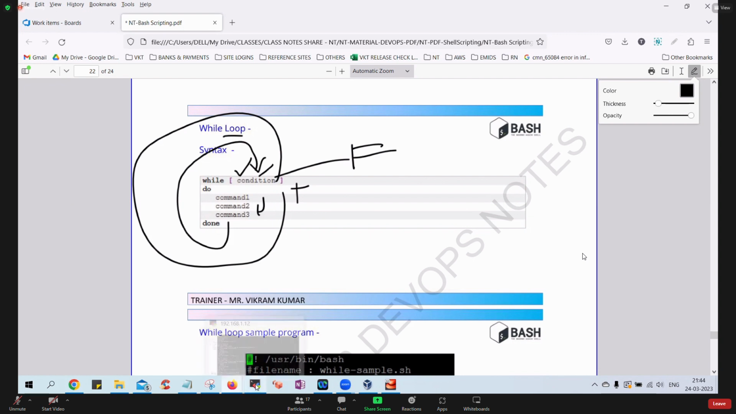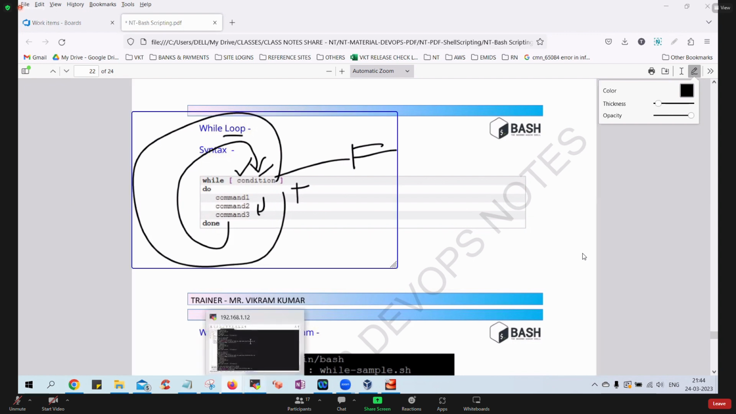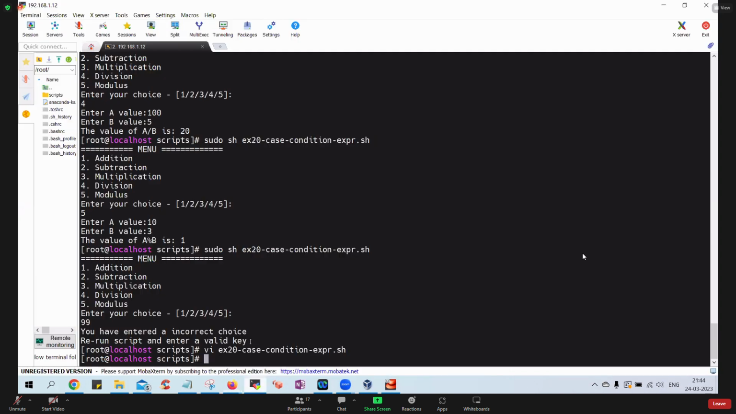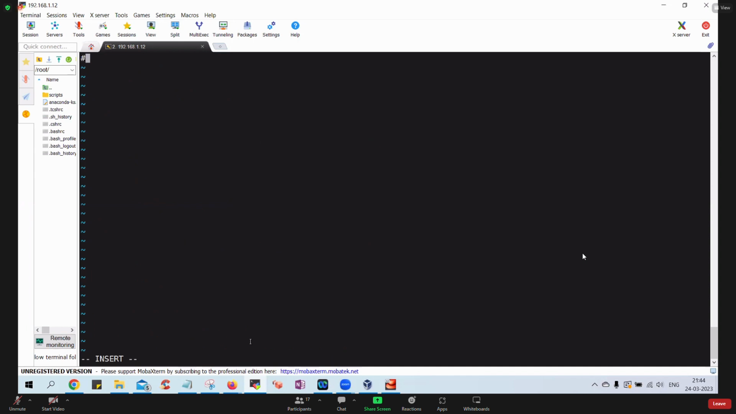I will write one sample to make you understand first, then we'll do something a little different. So this is while condition dot sh. Shebang statement: slash usr slash bin slash bash. Program on use case of while condition. Okay. So what will we say?